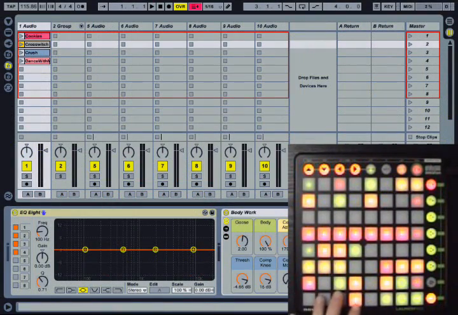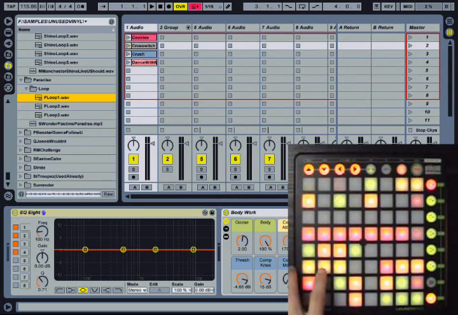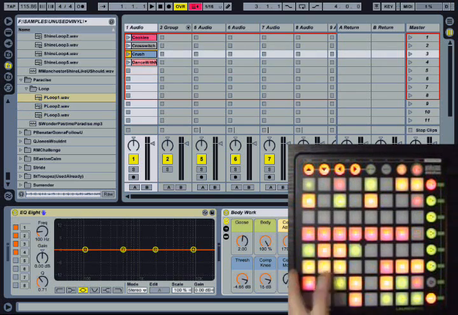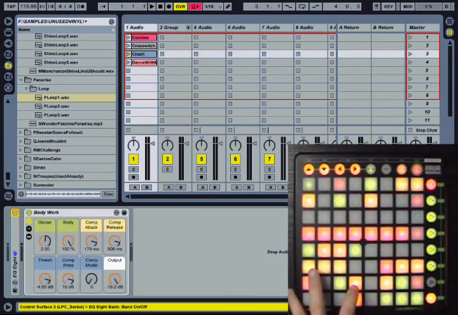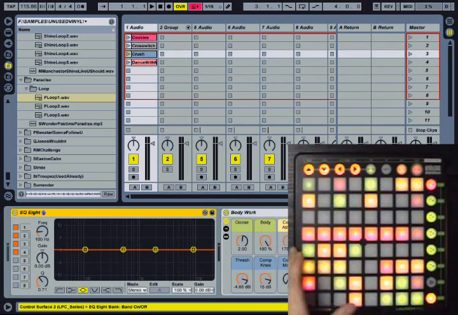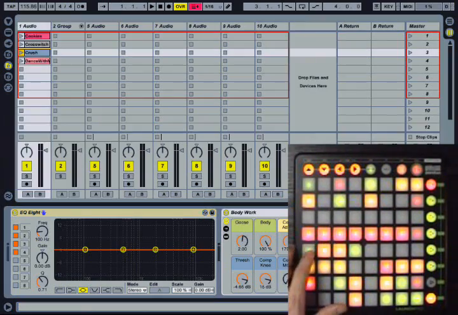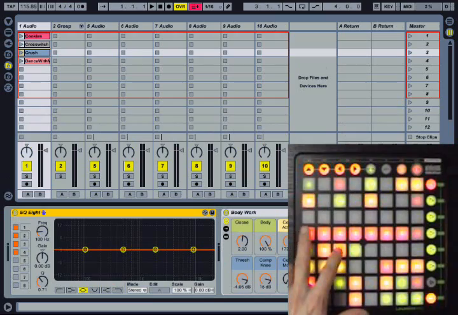Right down here you've got keystroke functions. You've got arrow keys, delete, enter, and then plus and minus. Now these do different things depending on what's in focus, so you can move the focus around with these 3 buttons here. So you can move to the browser focus, for example, or the main focus, or the detail focus. Alright, up here you've got view controls, browser hide and show, switch between session and arrange, switch between clip and track view, and hide and show the detail view.